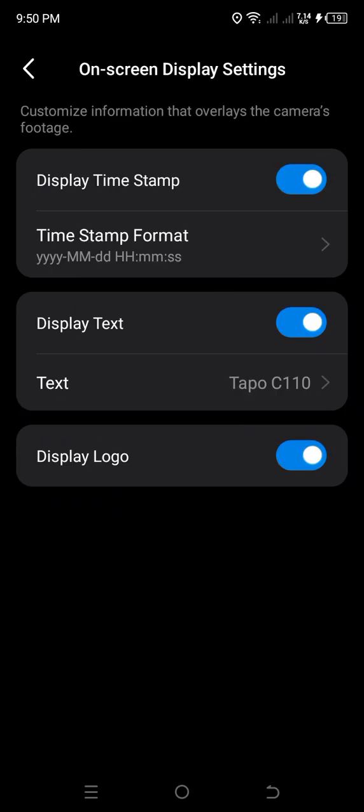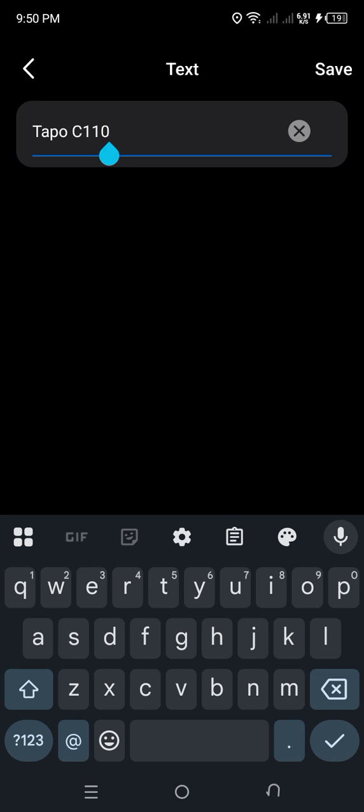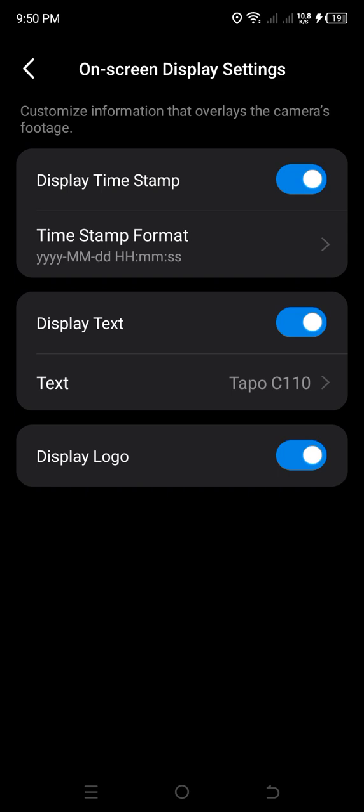And for the display text, you can name your CCTV camera if you want to. I named it Tapo C110, and you can save it to the camera. Or if you want to turn on the display logo, you can turn this on, and it will show that you are using their camera. If you want the timestamp, you can turn the timestamp off or on. You can use that, because yes, I enabled it on all my cameras.